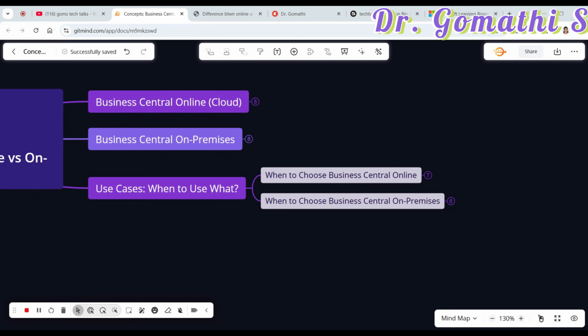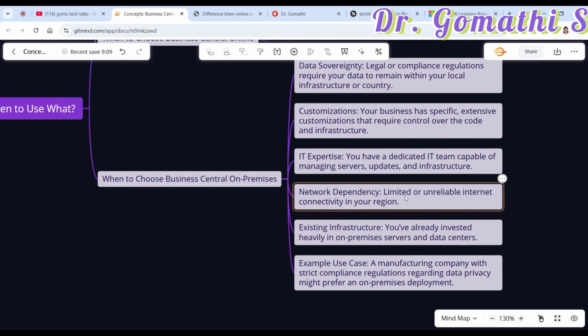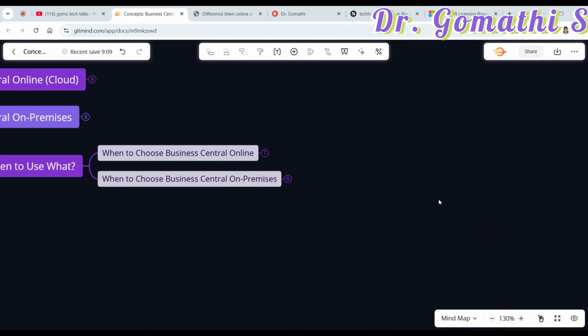Okay, then next comes Business Central on premises. So, if legal or compliance regulations require your data to remain within your local infrastructure or country, which means if you want to take care of your data, you have to go ahead with on premises. So when to choose on premises, I have various things: data sovereignty, customization, IT expertise, network dependency, existing infrastructure. If you have already invested heavily in this, you can go ahead with on premises. The example use cases I have given, I'll just explain.